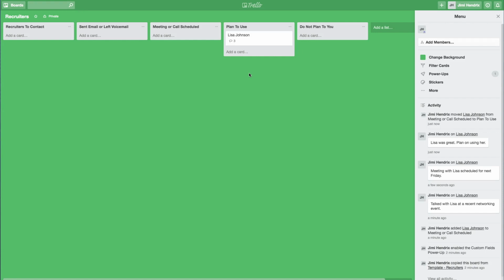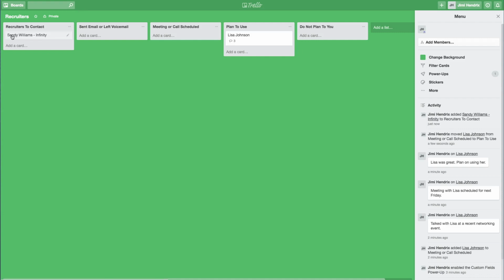So that's one quick way. You've got a recruiter you met, you want to work with them, and you put their name in and you make some notes. The second thing that you might want to look at is, one of the things we talked about a little bit earlier is that when you're creating the title, you want to use the name of the recruiter and then maybe follow it up with the recruiting firm. So let's say someone tells you about a particular recruiter, and this person's name is Sandy Williams, and they're with a recruiting firm called Infinity. Just picking a random name.